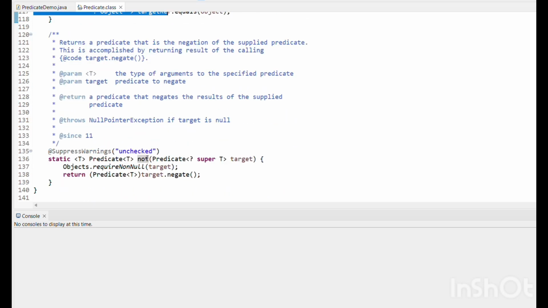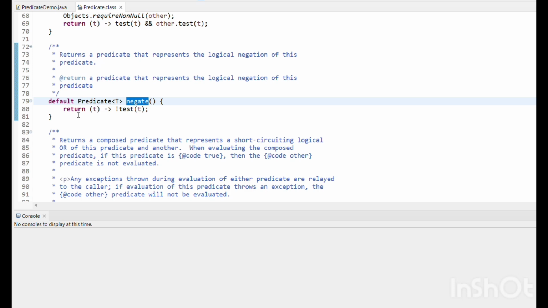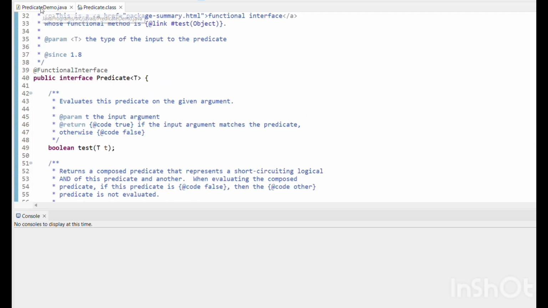Coming to the not method, it takes a predicate as target and after that it will just negate it. So negate will just do this thing, right? It will call this. These are the methods available inside the predicate interface.